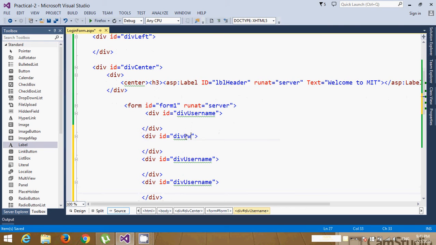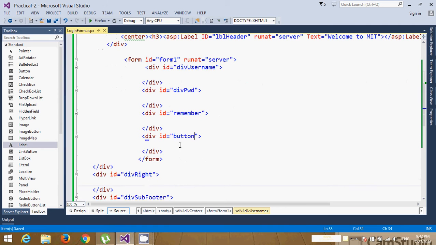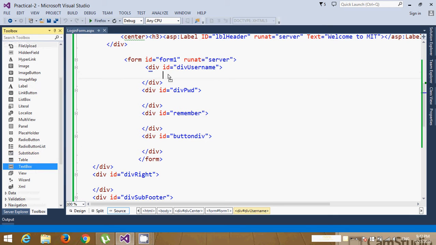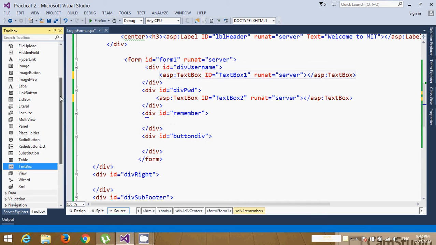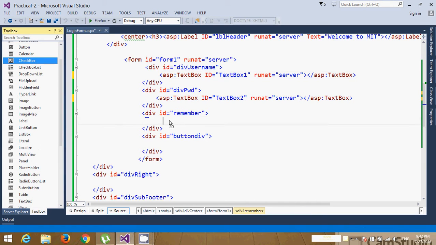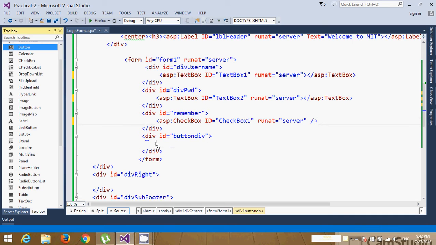So taking password. This div is for, say, remember. Then this one is for button. Okay, so let's take different controls here. I'll take text box. So this is for the username. This is for the password. Here I want a checkbox, so I'll take a checkbox. And for here, I'll just take a submit button.